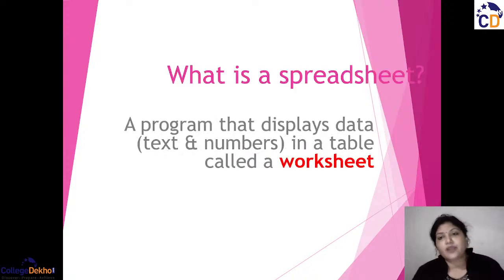So let us understand what are the different keywords, what are the different terminologies we have in MS Excel. The first part is your spreadsheet. Now, what is a spreadsheet? It is basically a program that displays the data that is represented in rows and columns, right? Like you may enter in that particular row or in any particular column some text or some numbers.